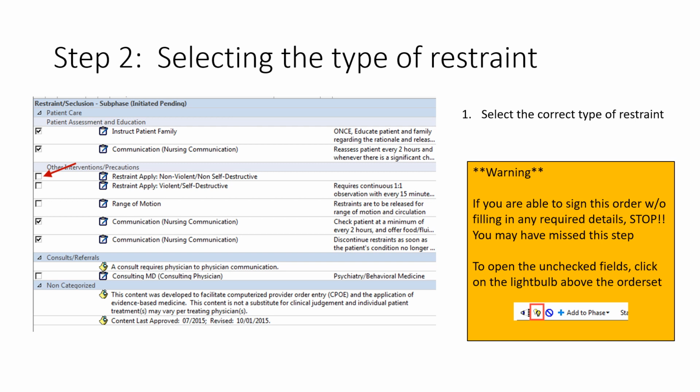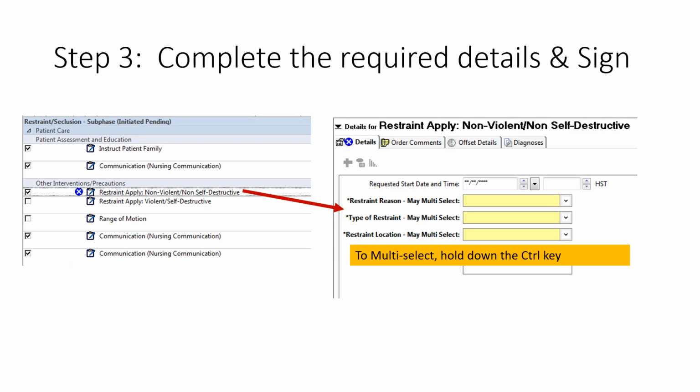If you need to bring back that field, click on the light bulb icon above the order set to see the unchecked orders. Step 3. Complete your required details and sign. To multi-select the restraint options, hold down your Control key.